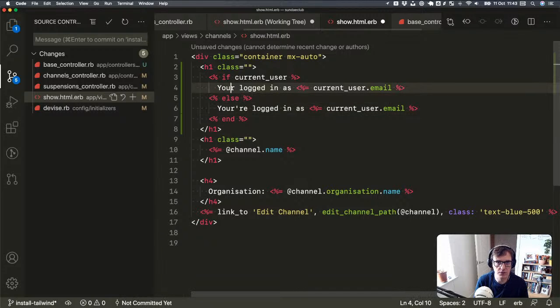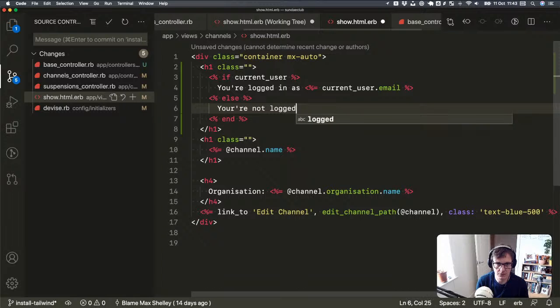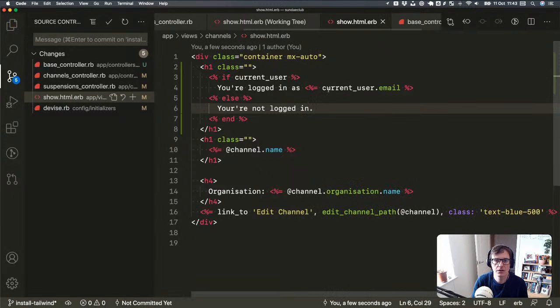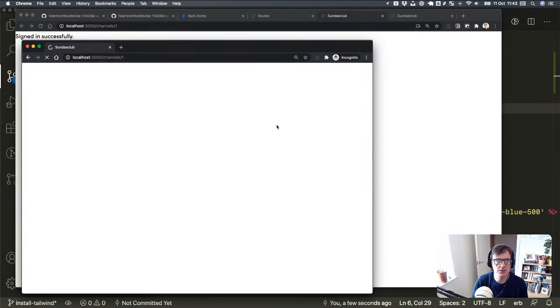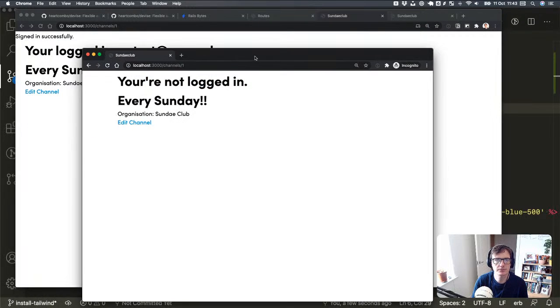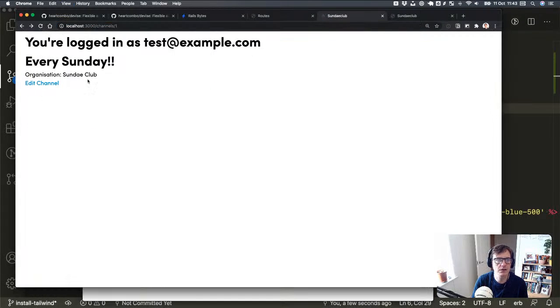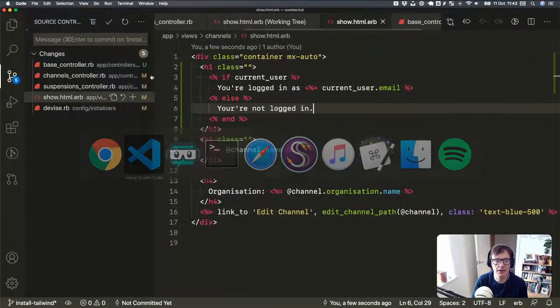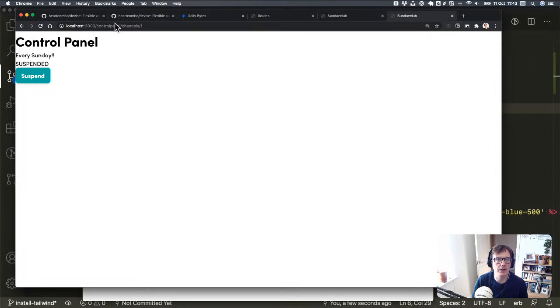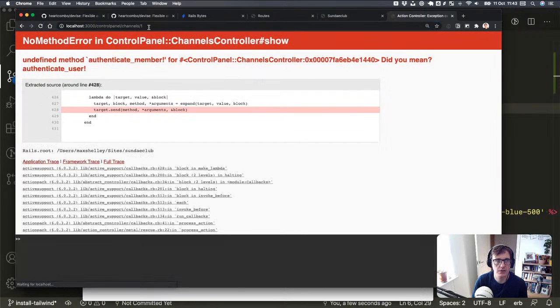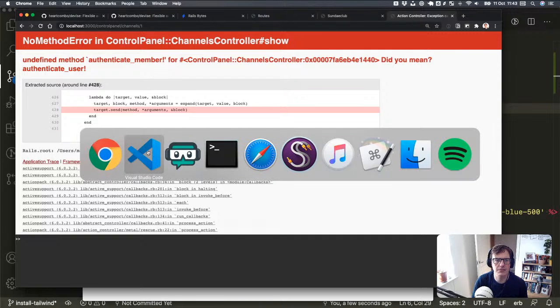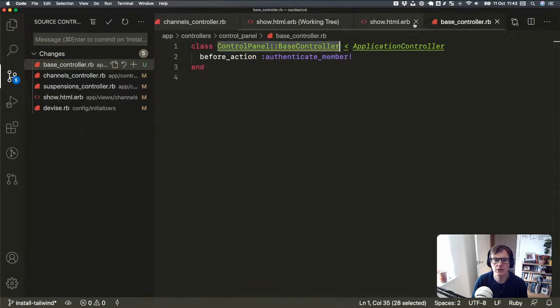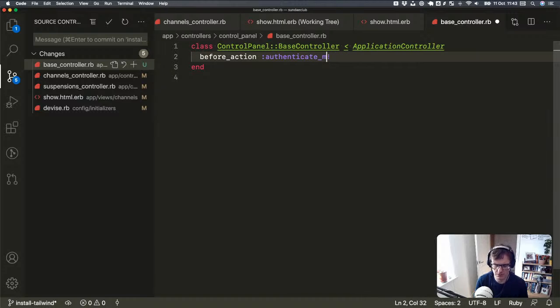Oh, I've even got the wrong URL. You're not logged in. So hopefully then in our incognito window this should work. You're not logged in. And obviously in our original one, we're still logged in here. And then let's try and get to our other URL. So here we're in control panel channels 1. We refresh this. And it doesn't work. So authenticate member. Okay. We want authenticate user.